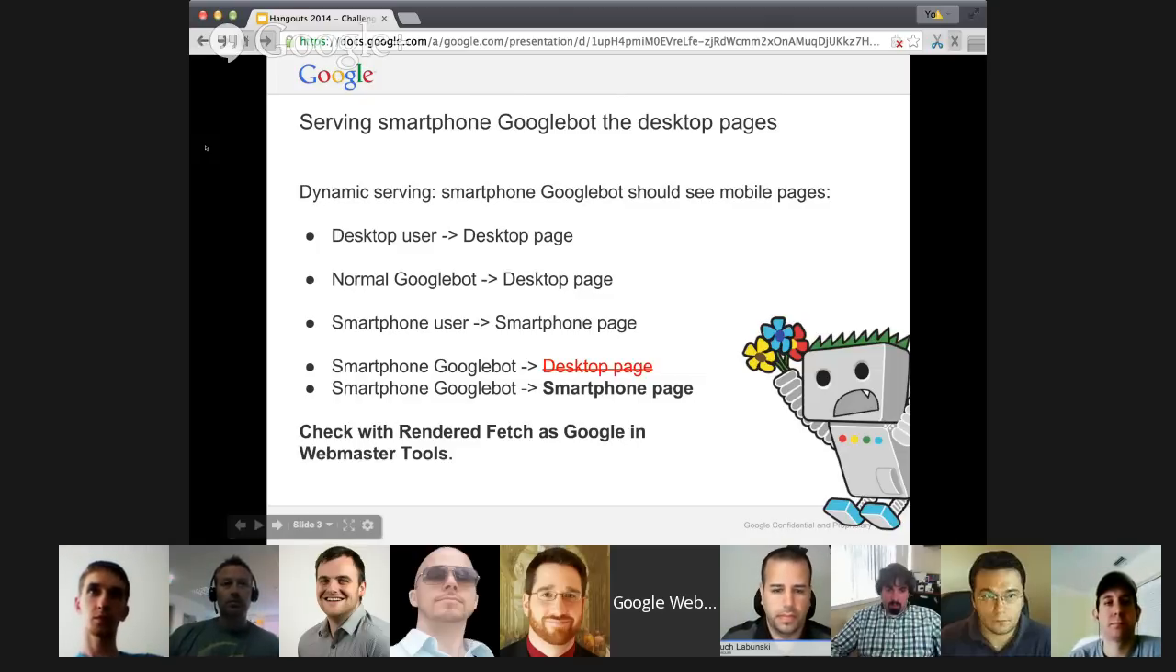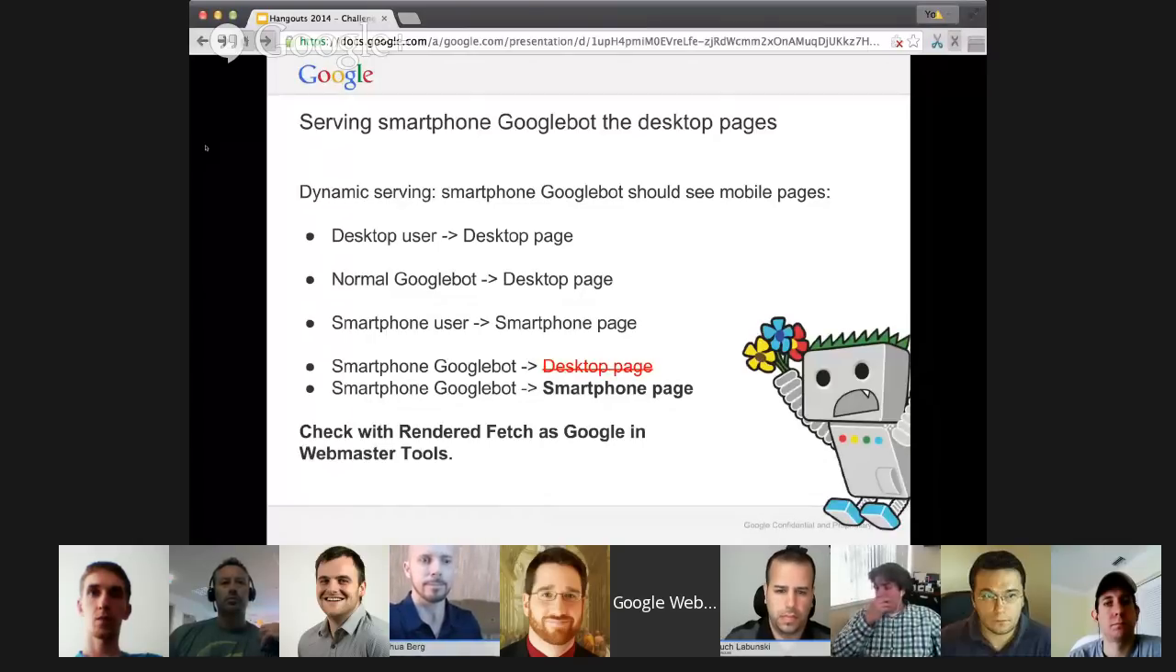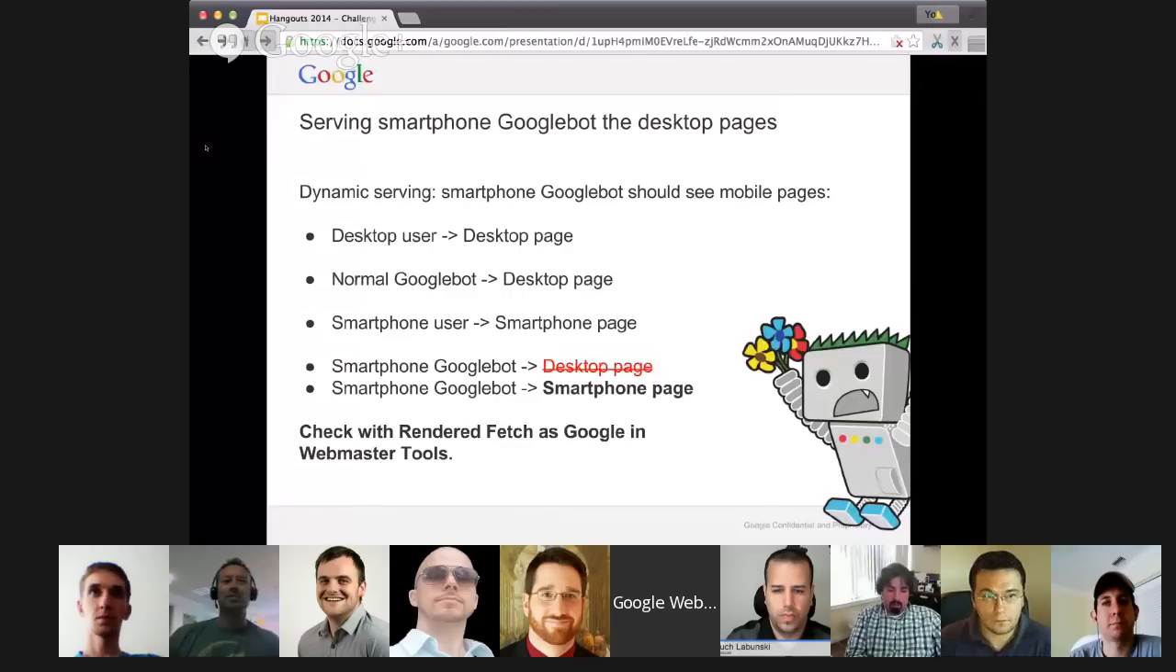So, like I said, these pages try to serve the right content to the right user depending on the user agent. And sometimes we notice that they're explicitly trying to recognize Googlebot and always serve the desktop page. And then what sometimes happens is desktop users will see the desktop page, normal Googlebot sees the desktop page, that's great. Smartphone users see the smartphone page, but the smartphone Googlebot, which looks like an iPhone user agent that just has Googlebot in it as well, ends up seeing the desktop page as well. And that's a problem from our point of view, because then we can't really see the smartphone page and we can't treat it appropriately in search.